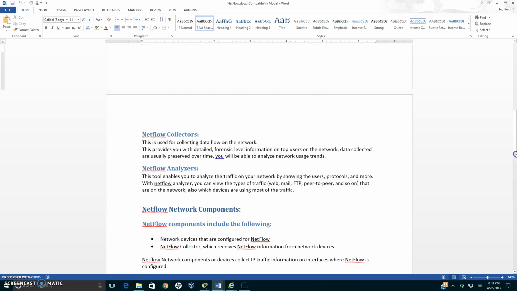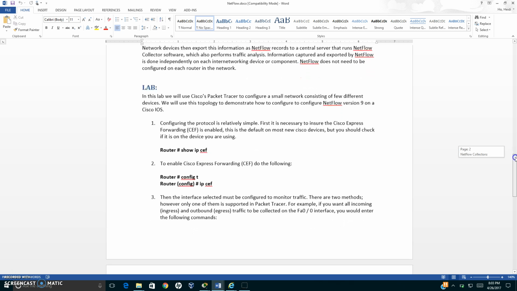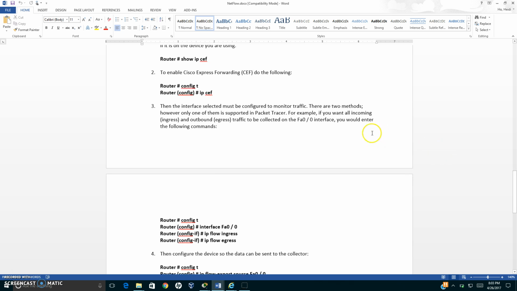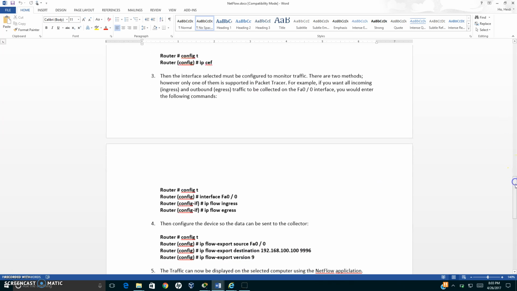The second step is to configure the monitoring of the network traffic. There are two methods. The first one is ingress, which is inbound, and the second one is outbound, which is egress. Here we make a note that Packet Tracer supports only one of them. For example, interface FA0/0, ip flow ingress, which is the incoming flow, and ip flow egress, which is the outgoing flow on the interface.